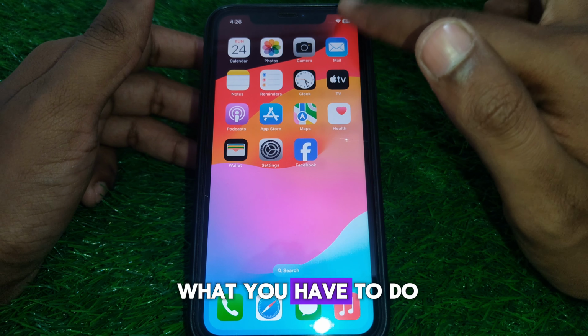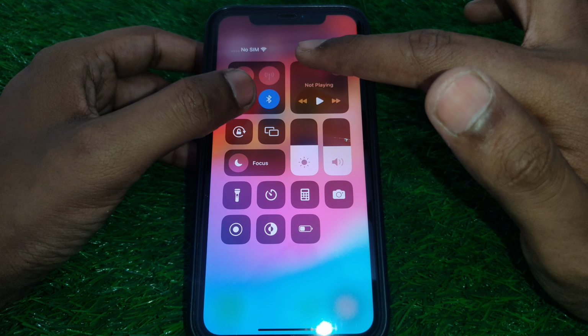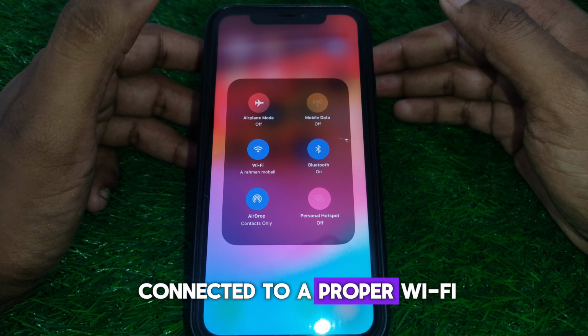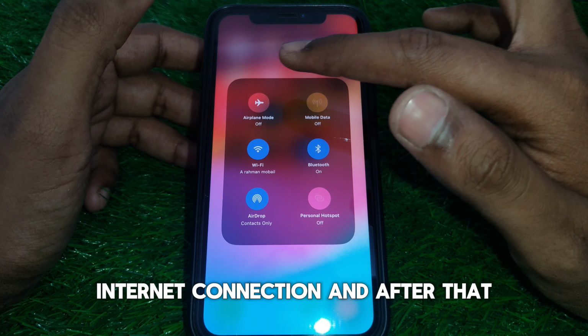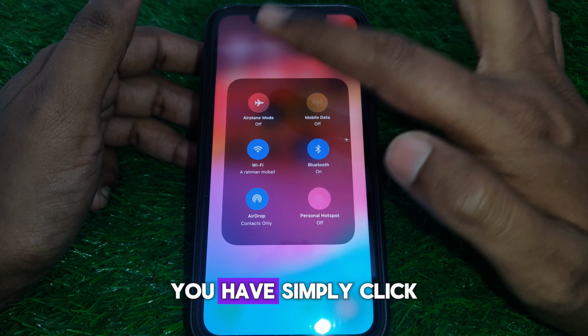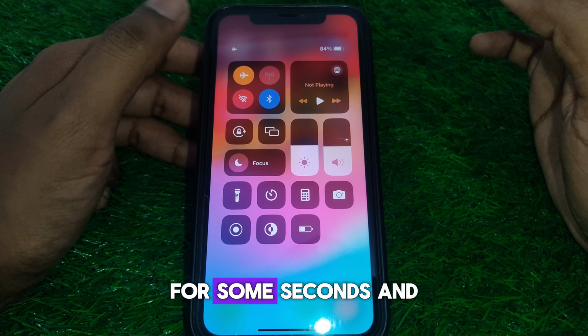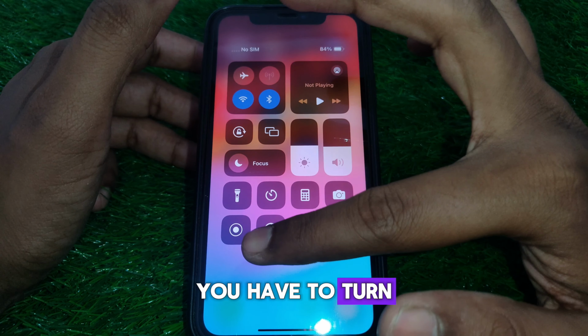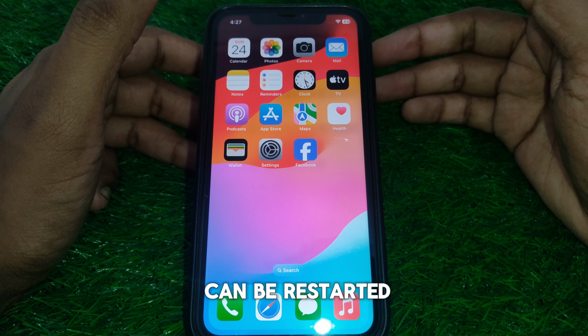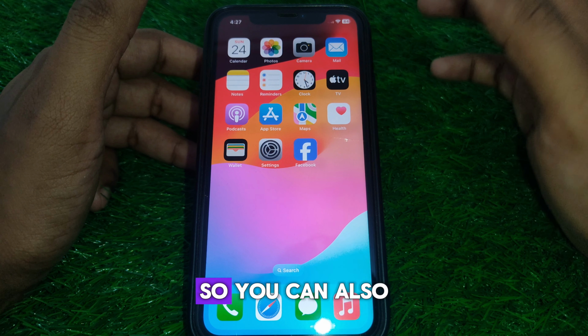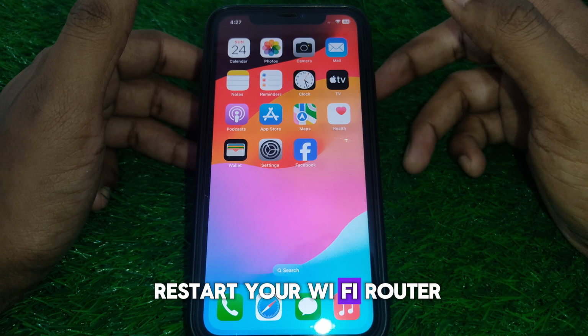So first of all, you have to simply check whether you are connected to a proper Wi-Fi or internet connection. And after that, the next thing you have to do is simply click on airplane mode for some seconds. And after that, you have to turn it off again so that your Wi-Fi can be restarted. You can also restart your Wi-Fi router.